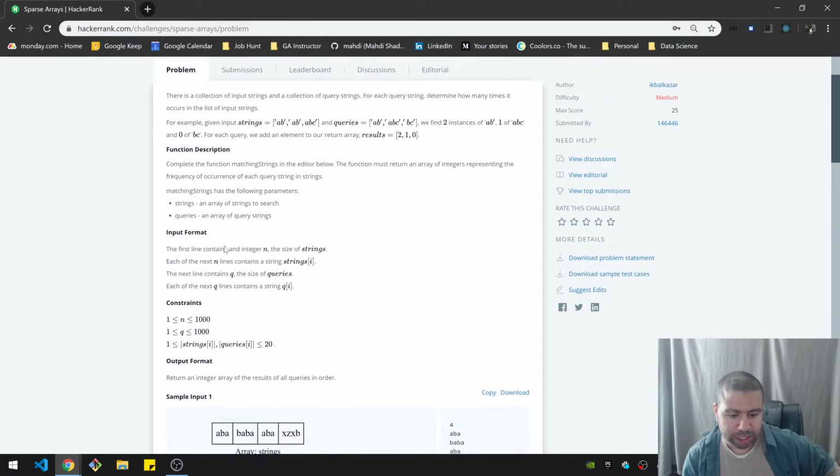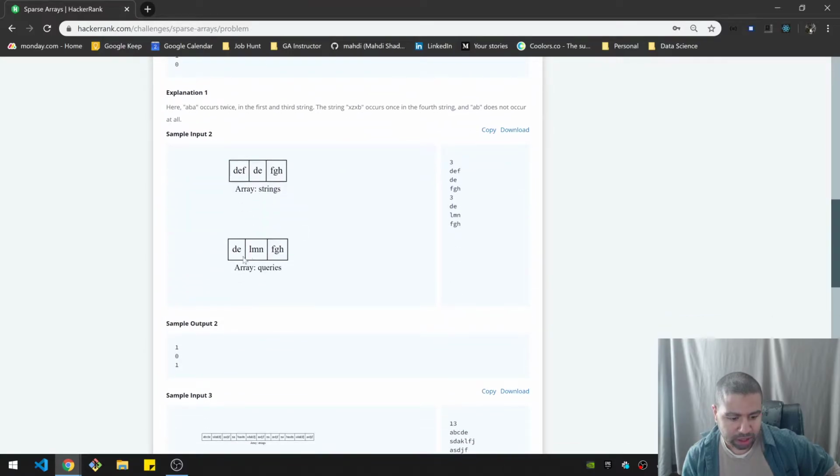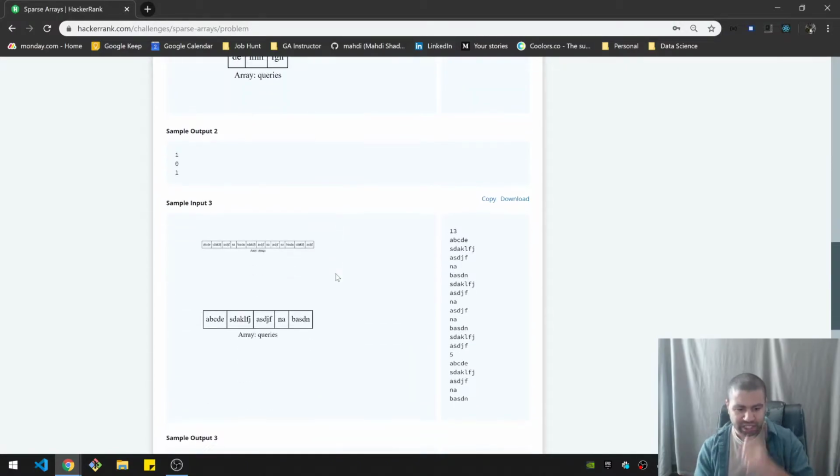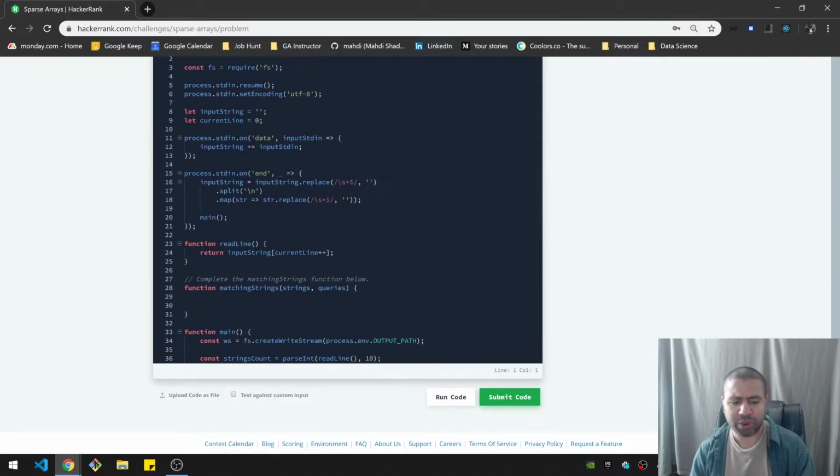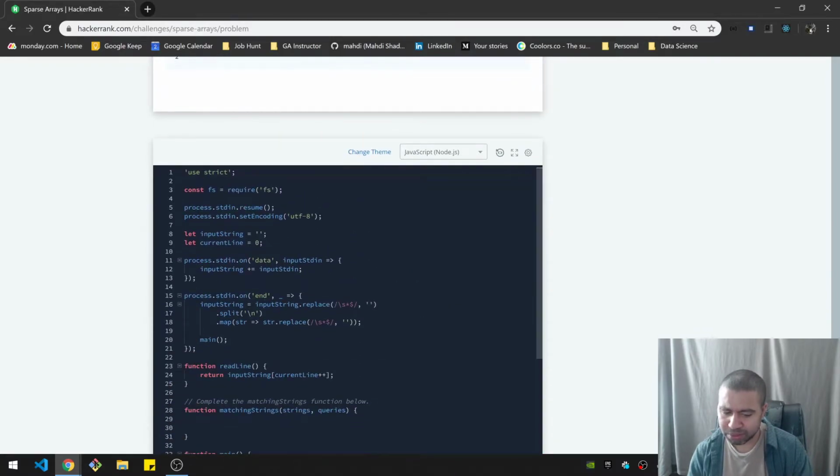The strings need to match exactly, right? Like here, DEF, there's no DE. Oh, there is one DE. Okay, so that's fair. So I think this is actually quite easy. This is a medium problem. I think that's kind of weird.